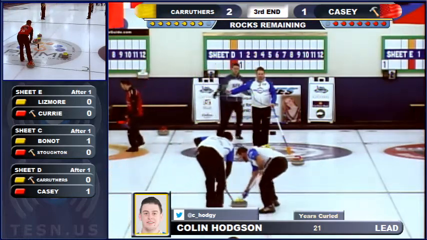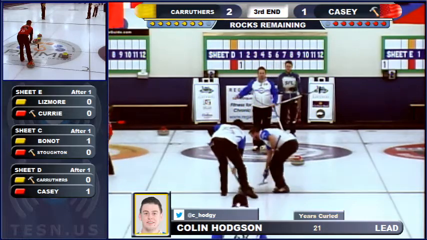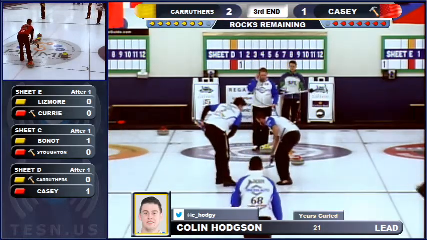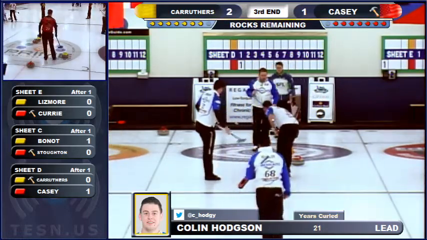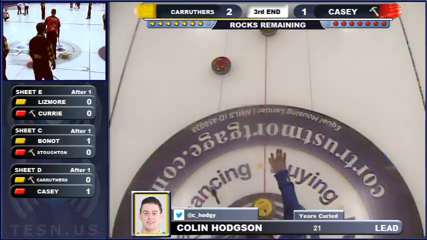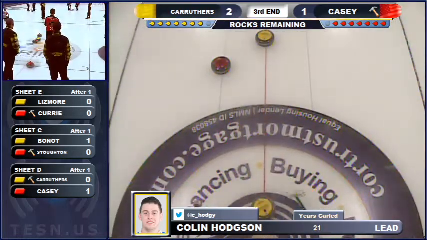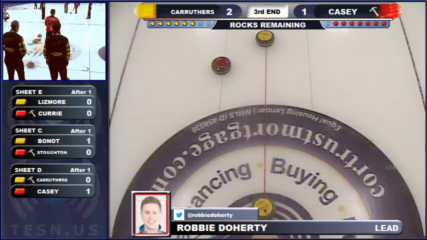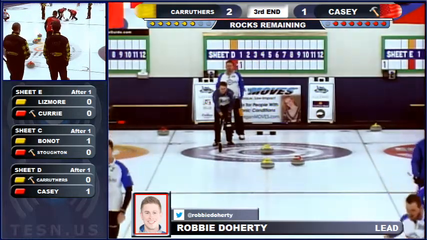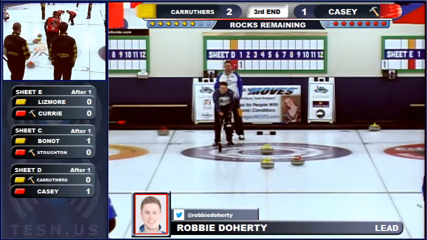Stoughton is red, and he is throwing his first rock here in the second. He has the hammer. He's playing a freeze on the right side as we look at it. Real good spot. Real nice guard there on the feature sheet, leaving an in-turn freeze attempt.